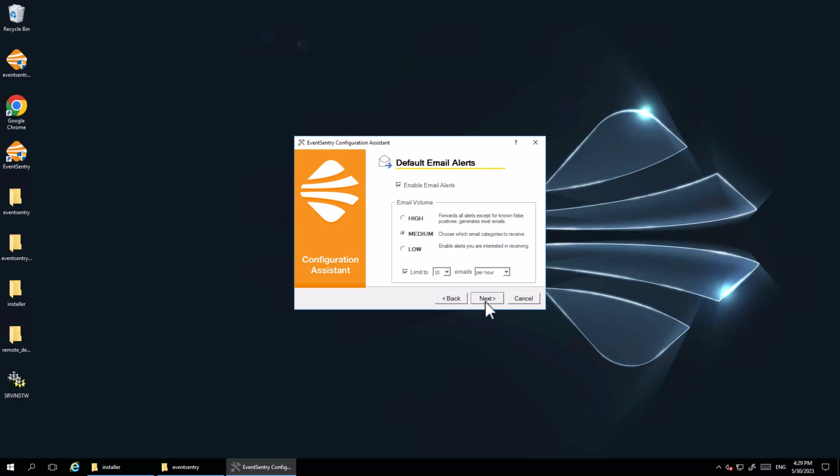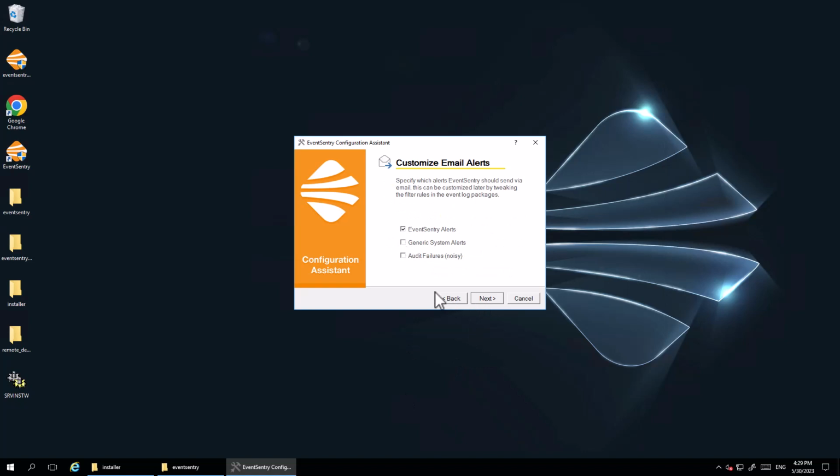If we select medium and click next, then we have the option of selecting what type of alerts we want to receive. Automatically checked here are EventSentry alerts. So that would include anything EventSentry detects to be wrong with the system, such as disk space alerts, performance alerts, services changing their status, things like that. Generic system alerts, on the other hand, would be errors and warnings coming from the application or system event log. And audit failures, like I explained just earlier, the most noisy would be audit failures from the security event log. So I'll just enable those two.